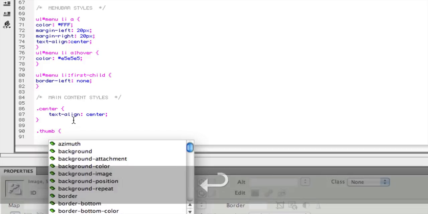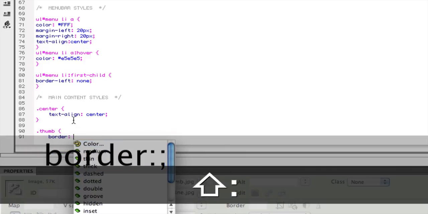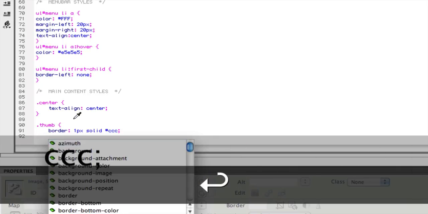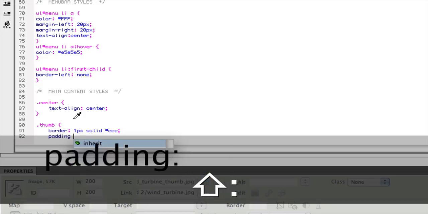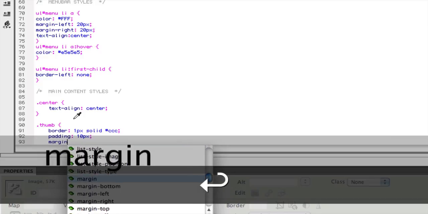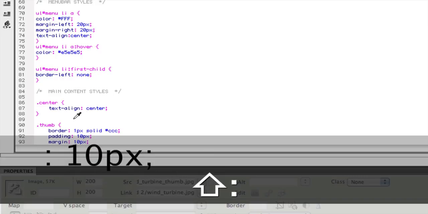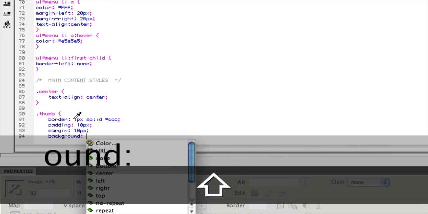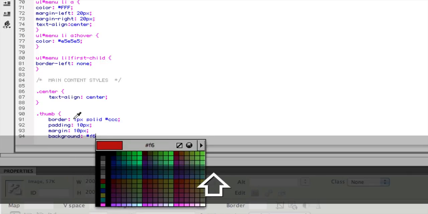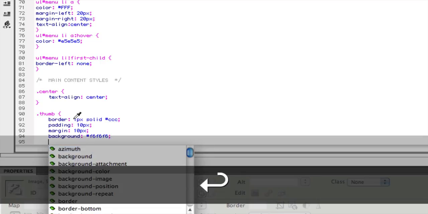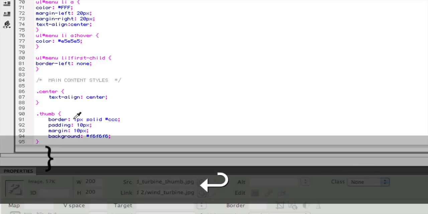I'm going to do a border of 1 pixel solid light gray, padding of 10 pixels, a margin of 10 pixels, a background of off-white, and I think that should be good for now.